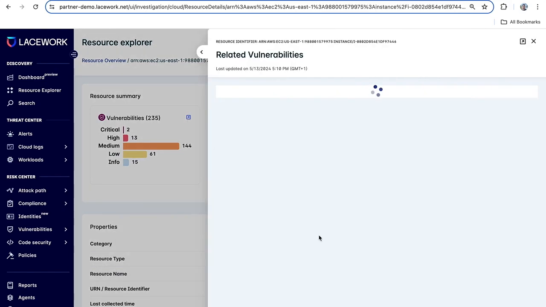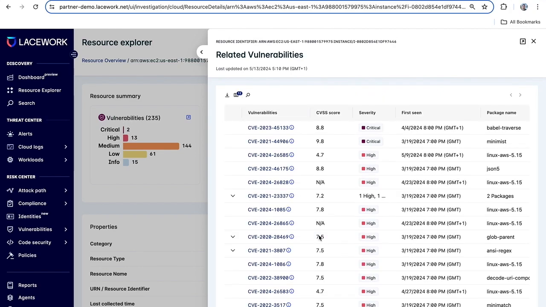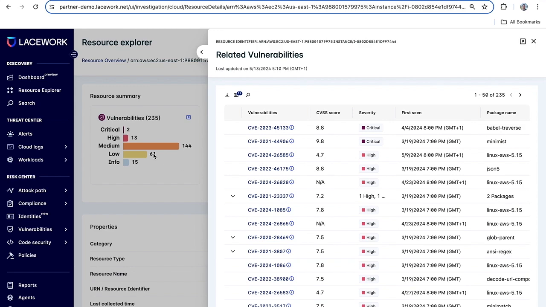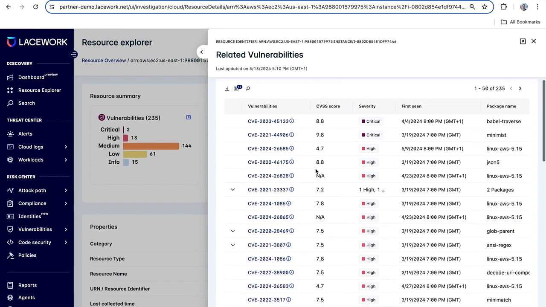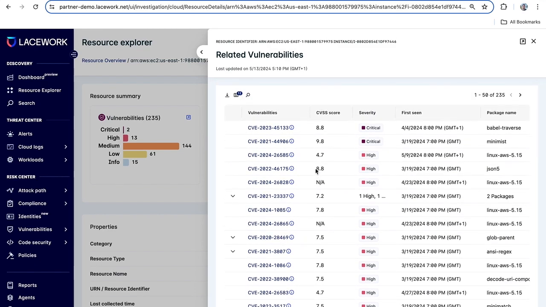If I click this little arrow here, it will bring up a side tab. Again, this is congruent with the rest of the Lacework UI, as anything you open up from a dashboard will usually open up in a side tab, which can then easily be closed so you can continue browsing of what you were looking at before. As we dive into this panel, we can see all of the CVEs, common vulnerabilities and exposures, which are applicable to this resource.